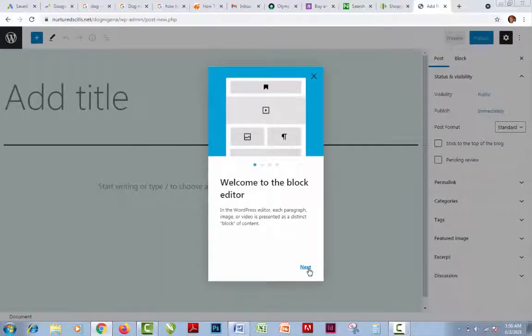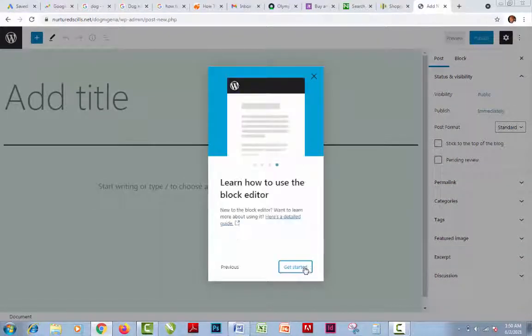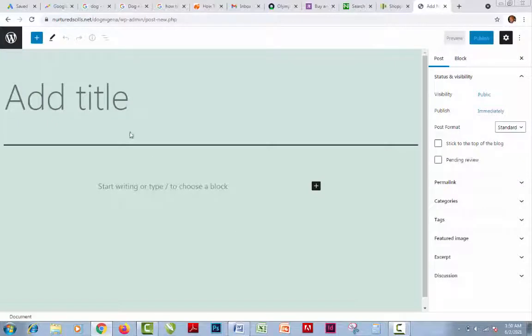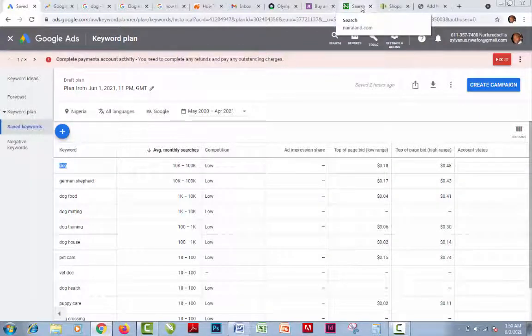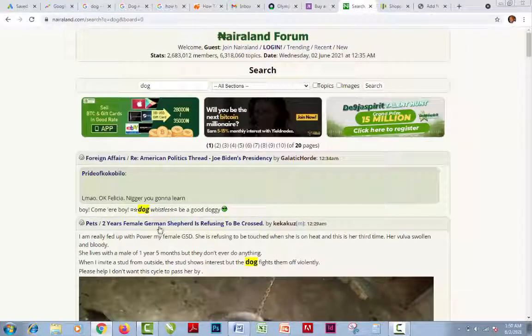Okay, we'll say next. So next, get started. Now the first thing is we want to carve out a beautiful headline. So let's get back, ensure that we're not doing anything out of the blues. We're looking at German Shepherd, and an existing post on Nairaland that says German Shepherd is refusing to be crossed. So let's just say we want to write a post about German Shepherd, a guide to crossing.